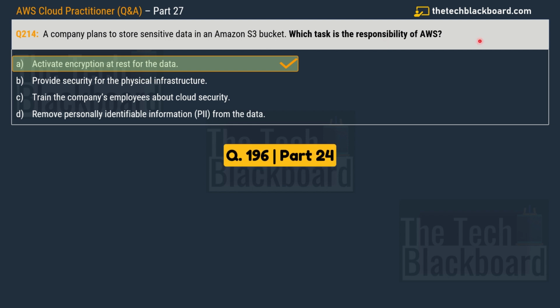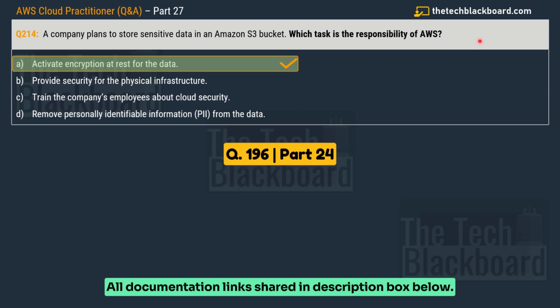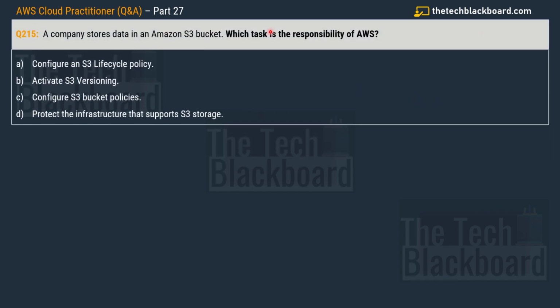And interestingly, I took some documentation from Microsoft Azure as well, because there is a very similar concept in Microsoft Azure, and this concept is primarily known as shared responsibility. So please do not miss the explanation given in part 24, and I will leave some documentation in this part as well. Now let's move on to question number 215.